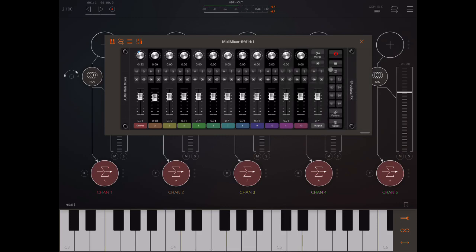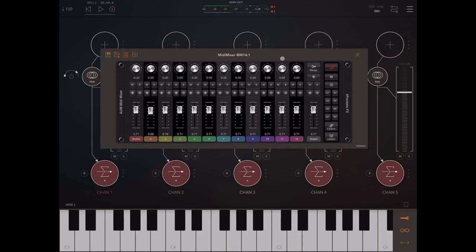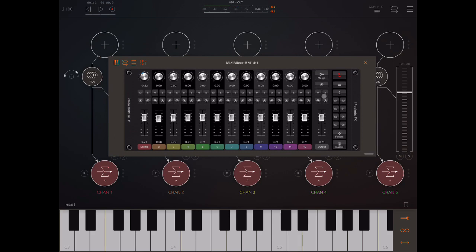Now let's look at snapshots. So snapshots is one way that we can set up automation. So here we have this little camera thing. If we want to set a snapshot, now a snapshot is just a picture of what the faders look like at any given time. That'll become clearer in a second.